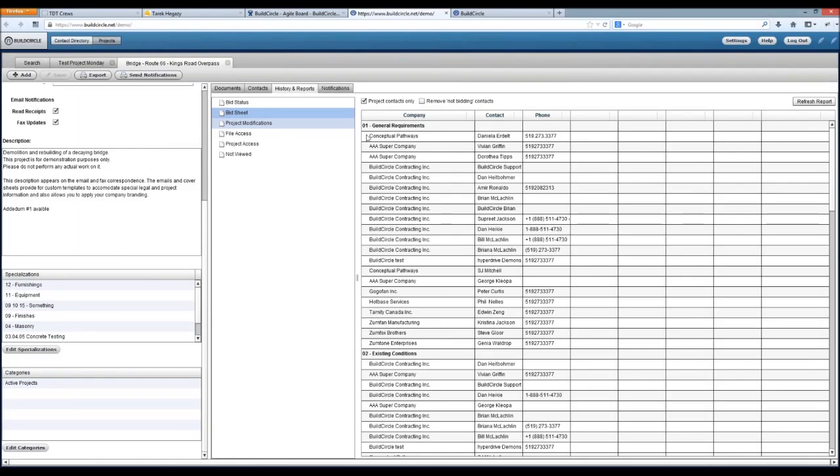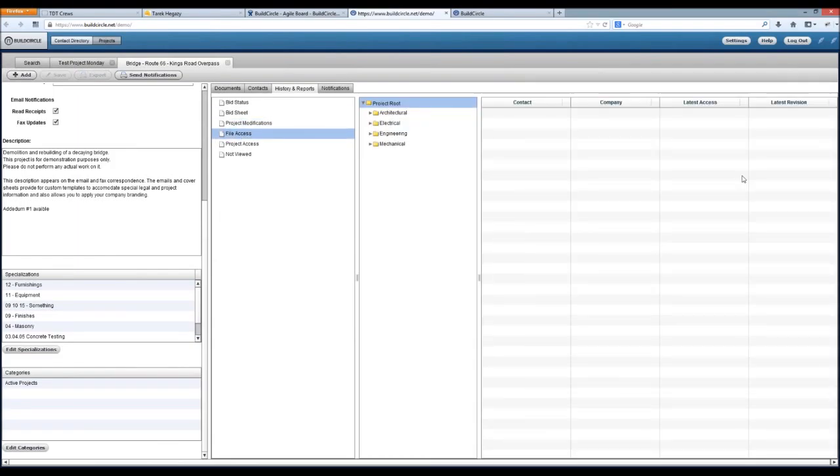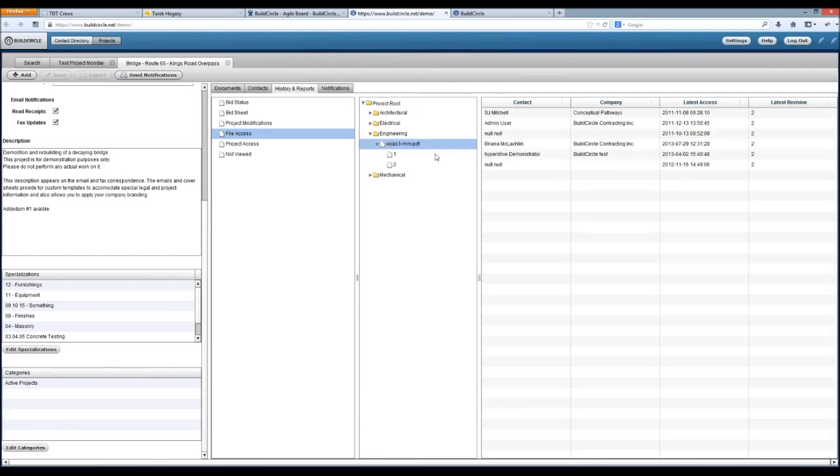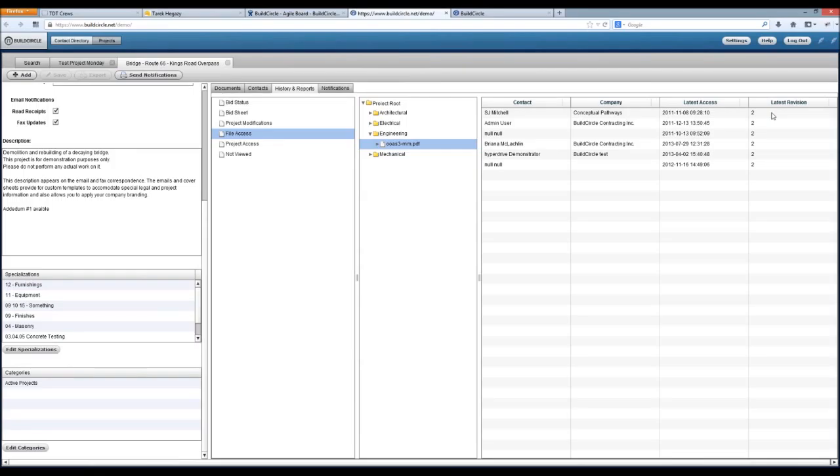Project modifications is an audit trail of every change to the project. File access. If we go back to that file that we had uploaded, you can see that everybody in this case had downloaded revision 2, but we can go back to revision 1 and see this person downloaded it. So say that you upload your notice of addenda twice, you can see who downloaded the first revision of it, and then contact them directly.